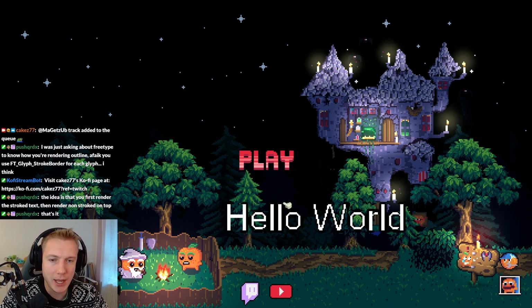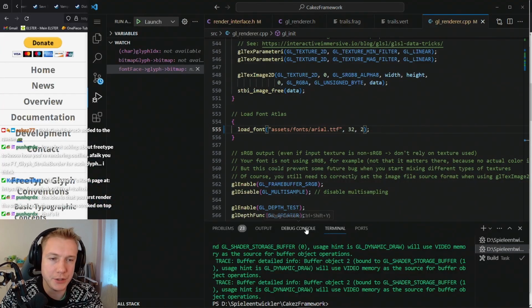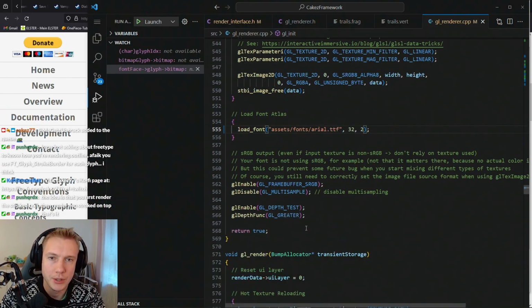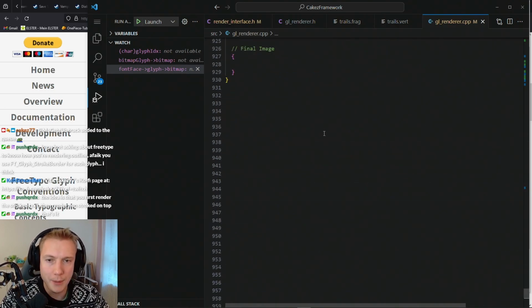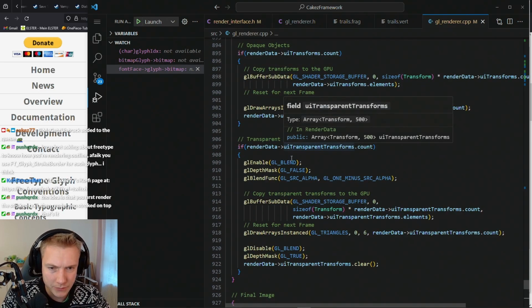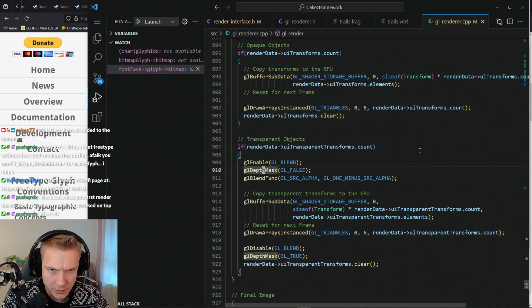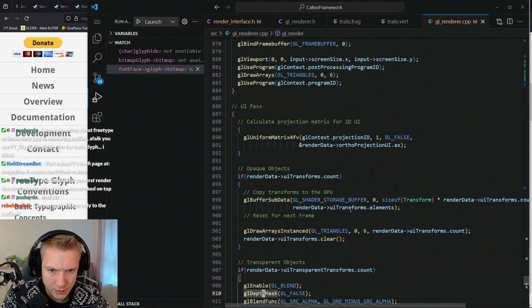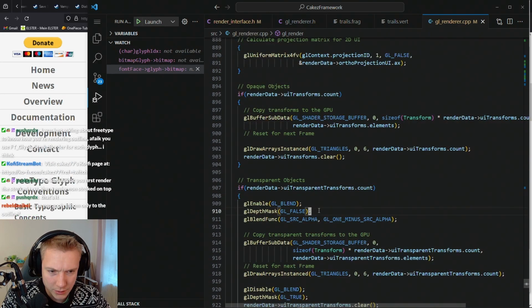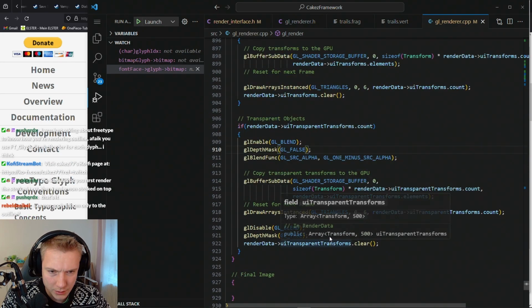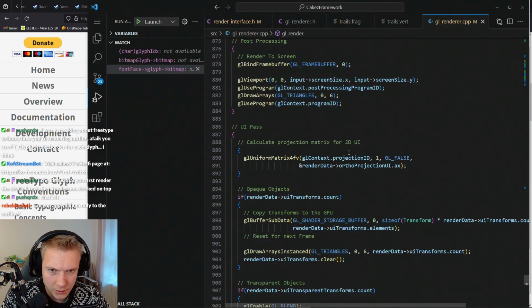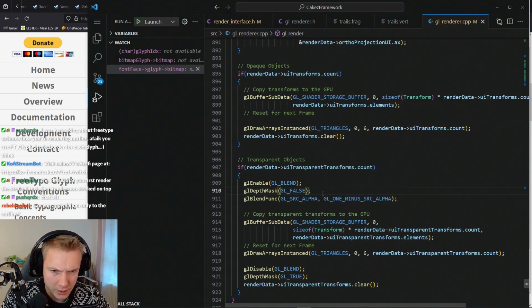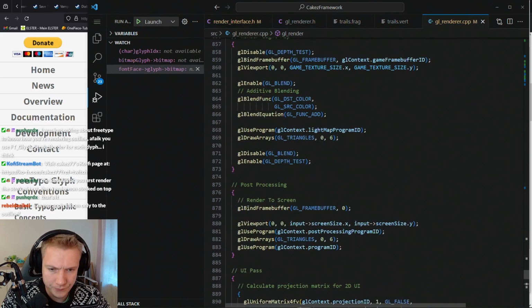I know why though. Thank God I did this with Arial, so that I could find out what the issue is. I'm writing into the depth buffer. But I'm disabling... wait, that's not everything.